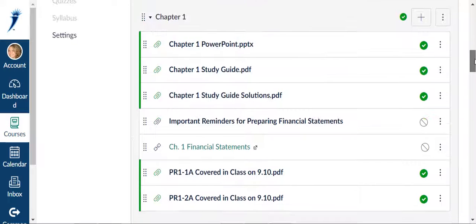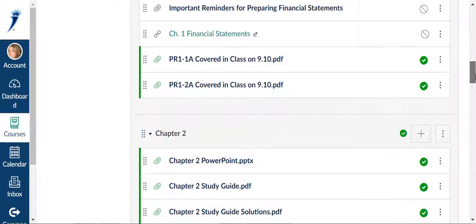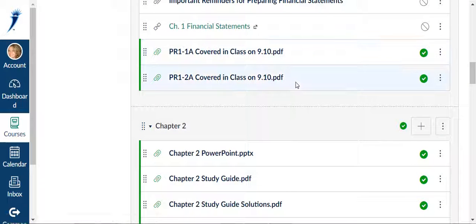As I had mentioned in my email, there are the PowerPoint slides for chapter 1. I don't go over PowerPoint in class, but they're there as a great resource for you. There are study guides that you can use to quiz yourself, and I put the solutions there. And today we covered 2 problems in class, so the solutions for those 2 problems are here. So if you're working on the homework assignment and want to go back and refresh your memory about that information, you can find it here.